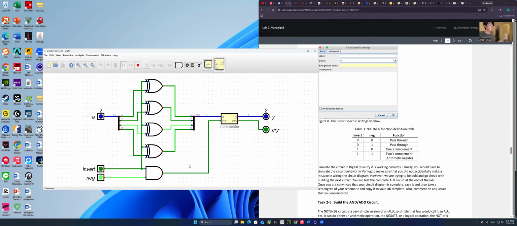Convert is 1, negative 0: one's complement. You can see 0 is F, so it's one's complement. If both of them are 1, it's 2's complement, because as you can see, if I plug 1 in, the output is F. This is 2's complement.